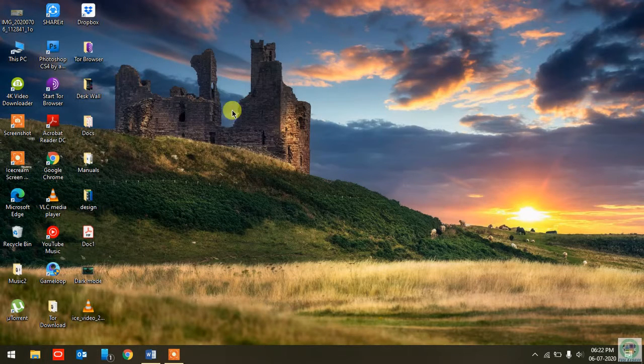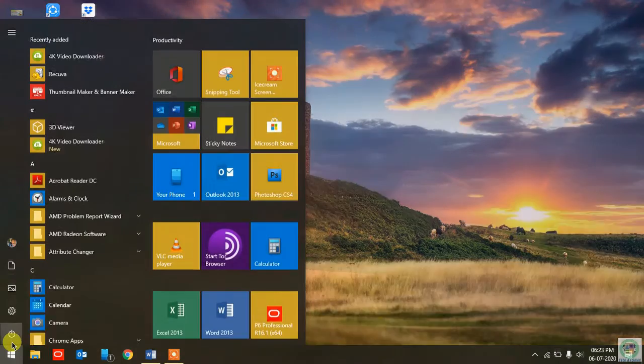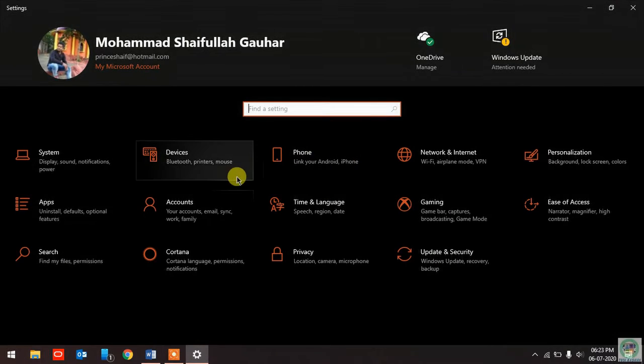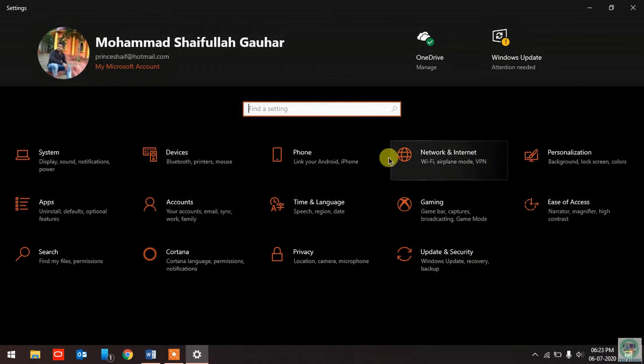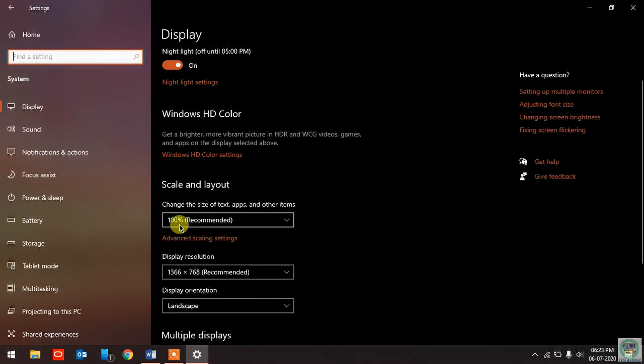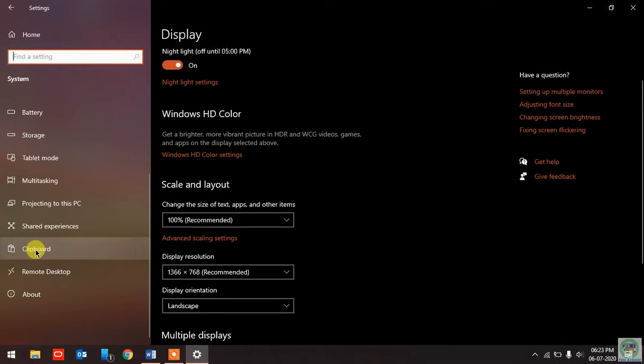And that feature is only available in Windows 10. So let's begin with that. First of all we will go to settings. As you can see here my settings appeared. Now you go to system. Then scroll down and go to clipboard.